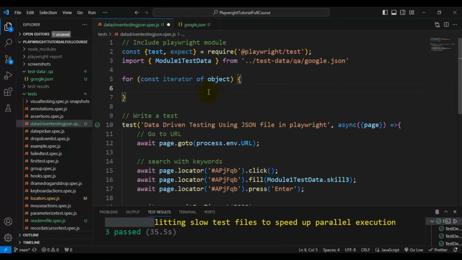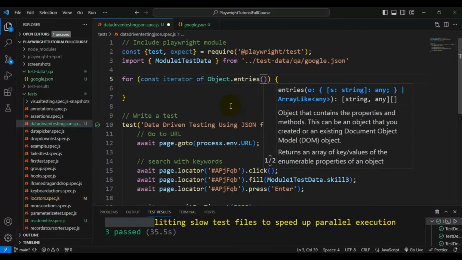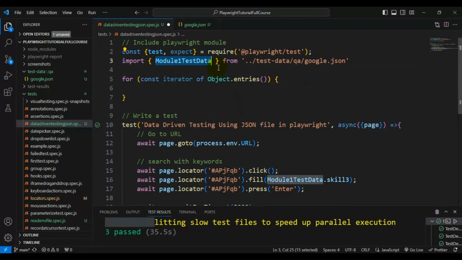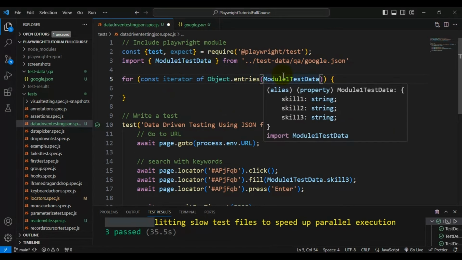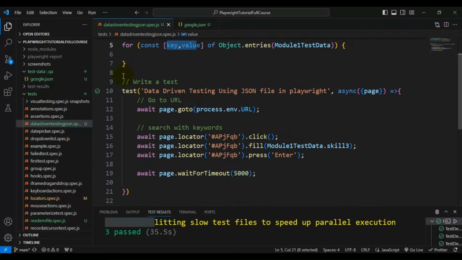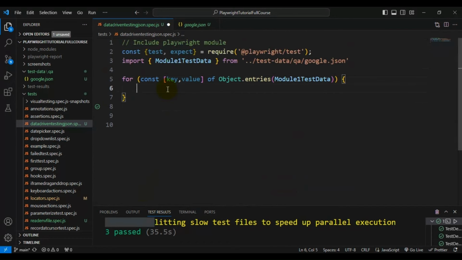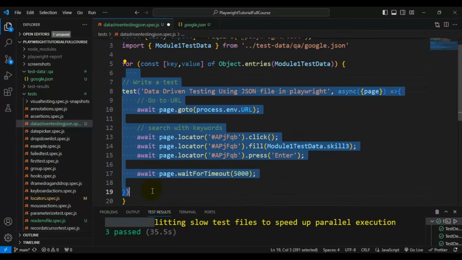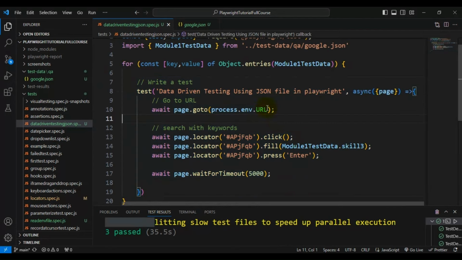I will go to the spec file here. Simply I'm using Object.entries, and inside the entries I will pass our JSON object. That's it, guys. Whenever we receive data from the JSON file, it will be in the format of key and value, so I will save that in key and value format. Once we have the test data in the form of key and value, I will take this particular test and keep it inside the for loop. So we are done with creating the for loop.